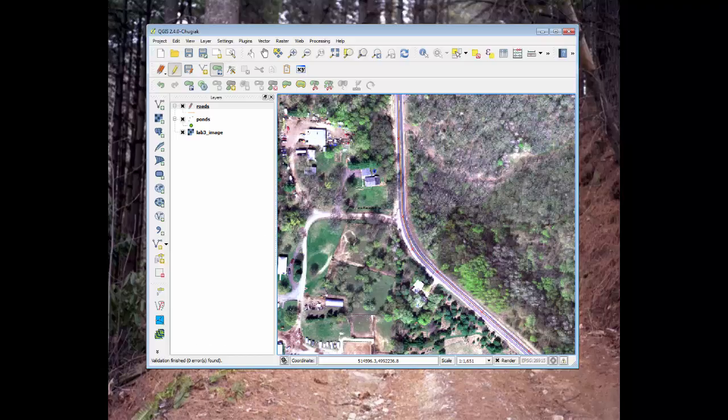This completes the line digitizing, and you'll want to make sure you frequently save your layers and toggle off your editing before you finish.